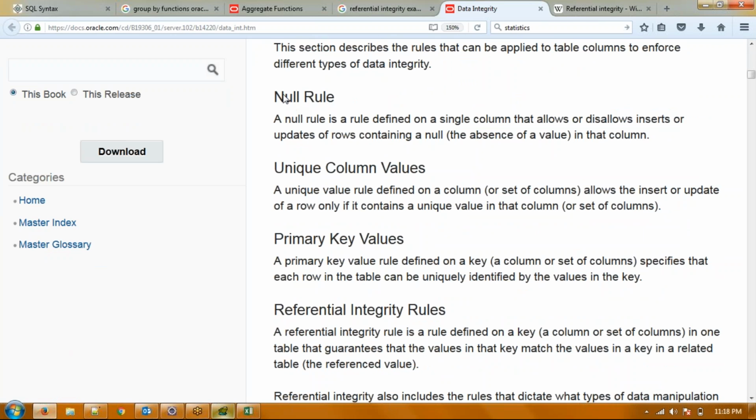The first one is the null rule. Let's say I have a table, table employee. Now it is mandatory for each employee to have a telephone number and email ID. So I'll put a constraint on that particular column and say that the email and phone number corresponding to a given employee should not be null in any case. So that's called a not null constraint.